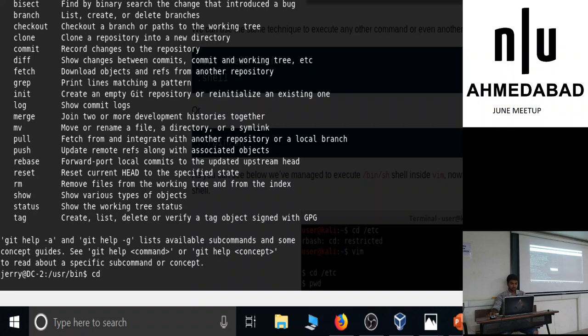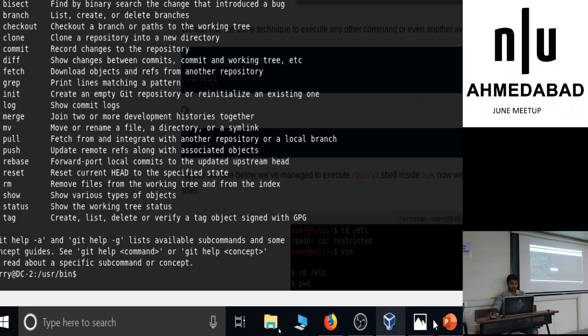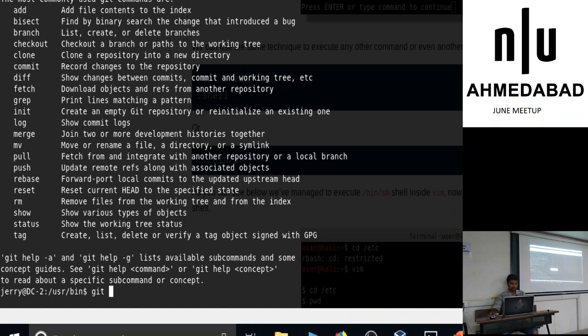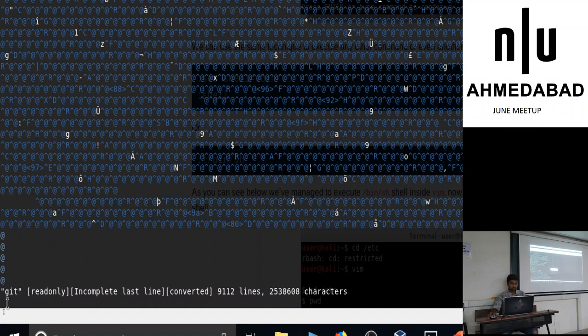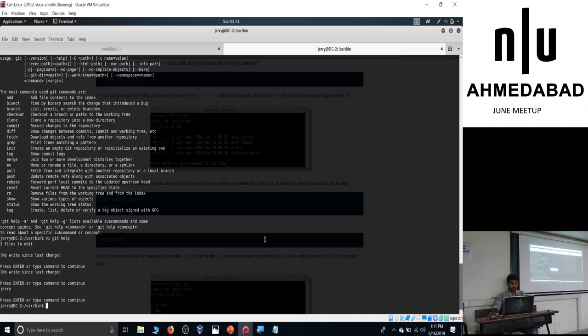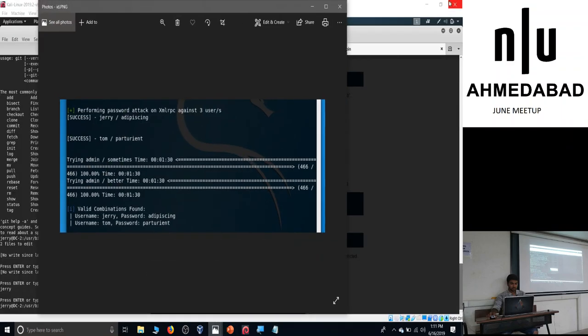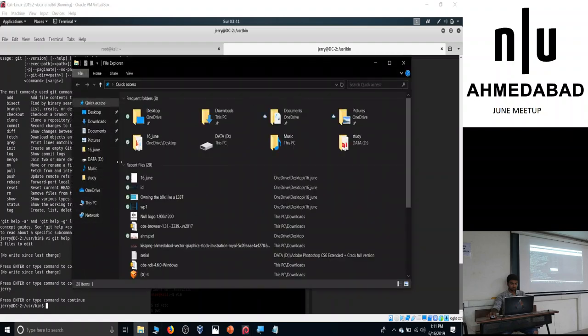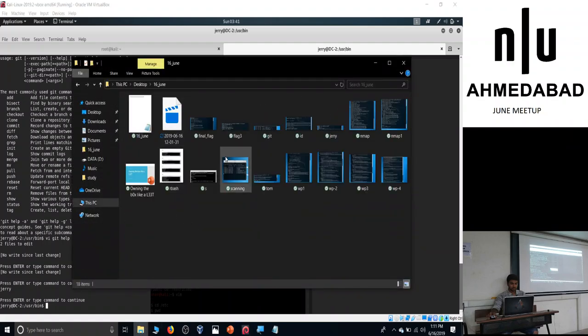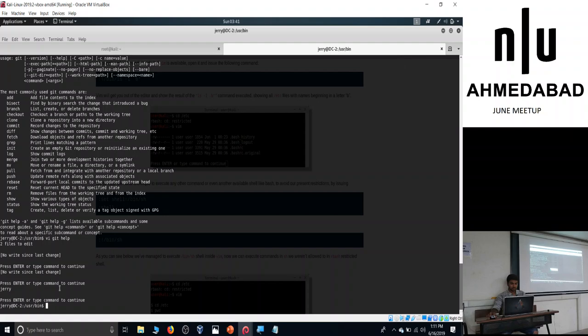So let us open the git help. We can add the export path, as we did earlier to get out of the restricted bash. So I don't have it, but I will just note it down.